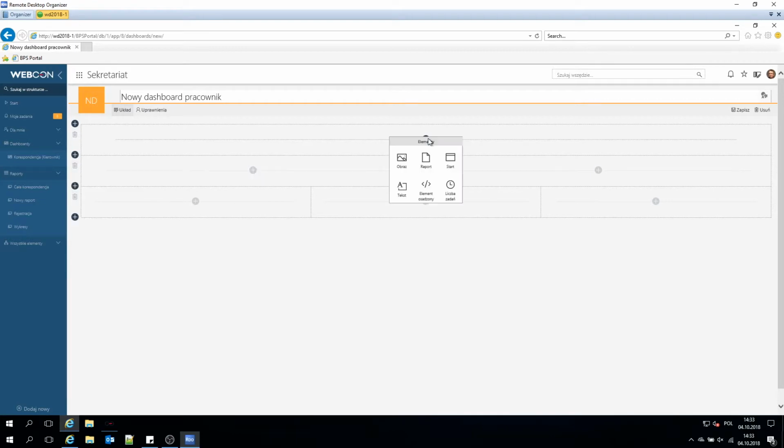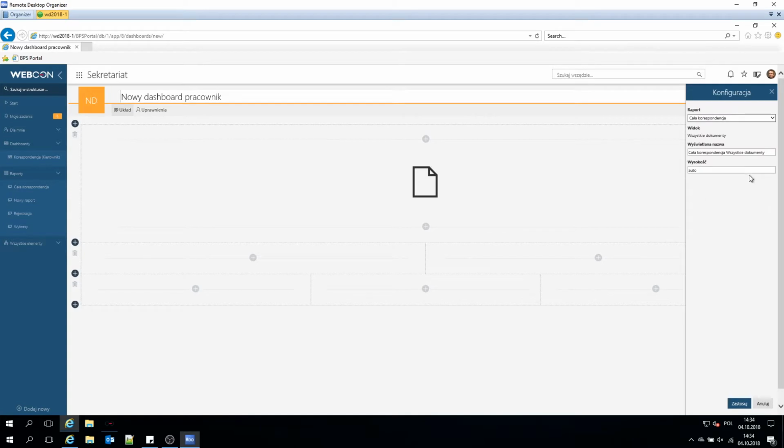We may add several elements such as images, such as defined reports, such as start buttons, the ones we have developed before. We may embed text, we may embed a code, we may embed a task counter. So let me add a report now, or a particular view as part of a particular report. If there are more views, we can choose the view that we would like to save in the dashboard.